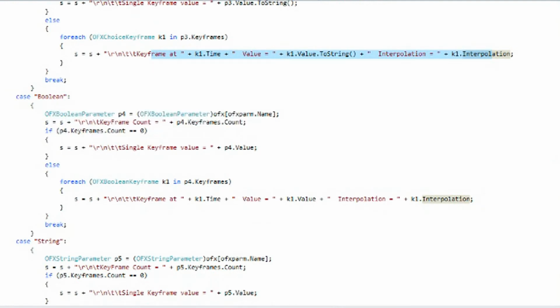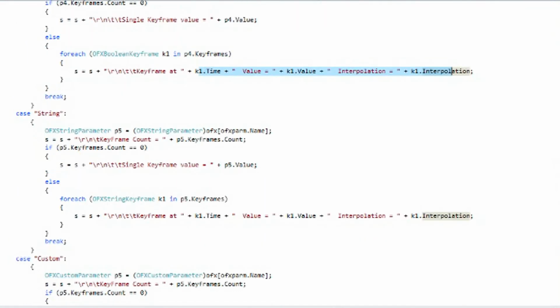The next one is a Boolean variable. Boolean is true or false, so we look at the OFX Boolean parameter. If it's a single one, then we can just get the Boolean value. If there's multiple ones, then we have to go through the OFX Boolean keyframe parameter, and we can get the time, value, and interpolation again.